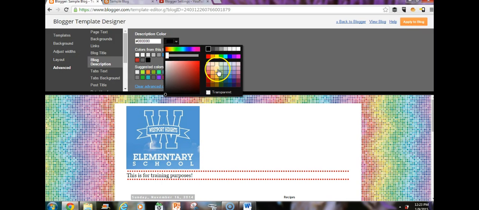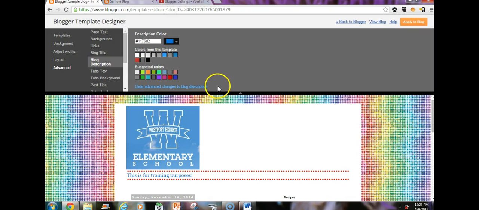This is where we change the color. Like I can make it blue, a very dark blue as opposed to black, and leave it like that for now.